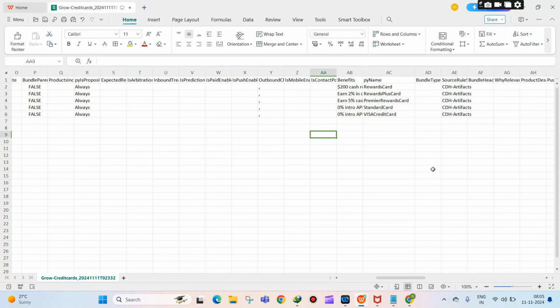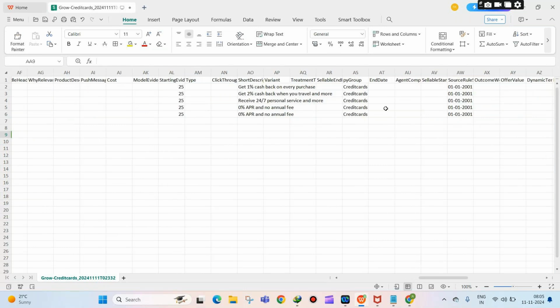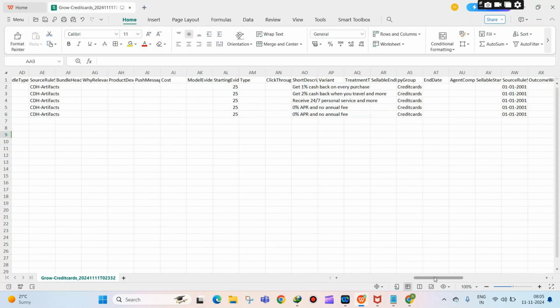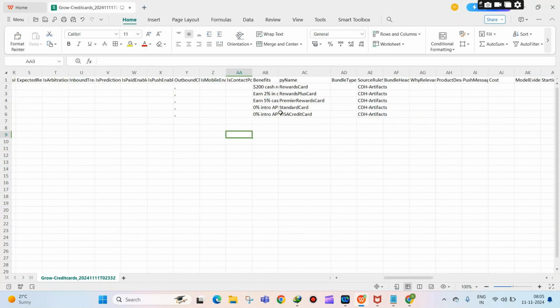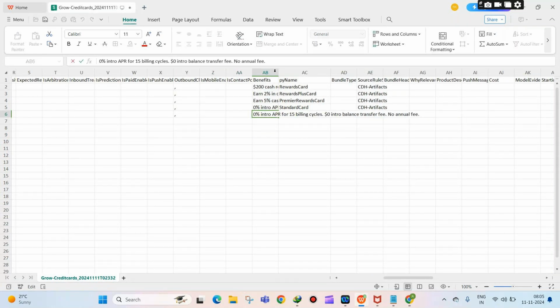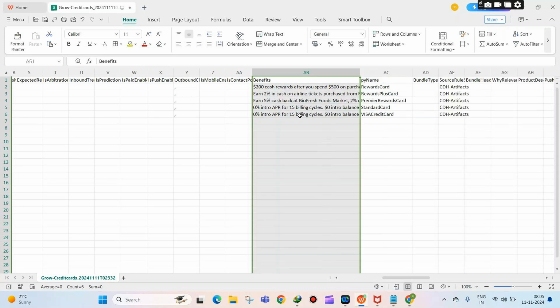Okay, and if you scroll to the right side, we have here the PY group. You see, the PY group is same, so we don't need to modify that because we are updating the same group. And here we have something called benefits that also we will modify. So benefits is nothing but, what is the purpose of this? What are the advantages of this offer?